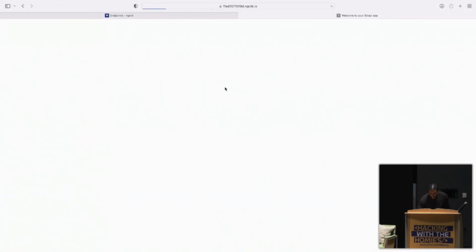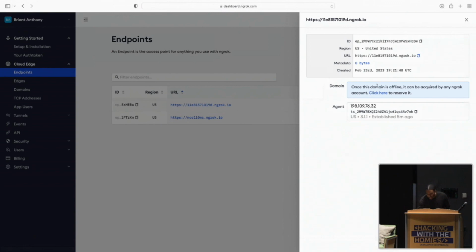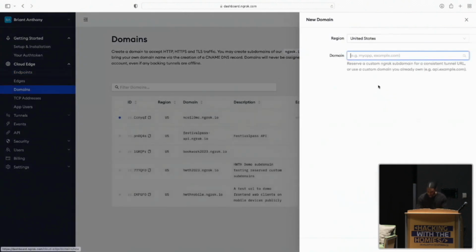And so there's another cool feature. You can actually go to your admin page from inside of Ngrok, right? So another cool thing is when you close it, it's actually going to ask you if you want to reserve it. That's something I believe, correct me if I'm wrong, but that is reserved for pro accounts. So I believe you have to have a paid account in order to reserve a domain.